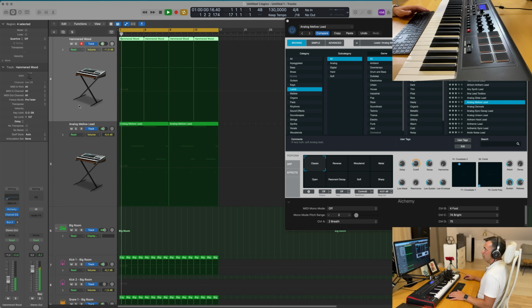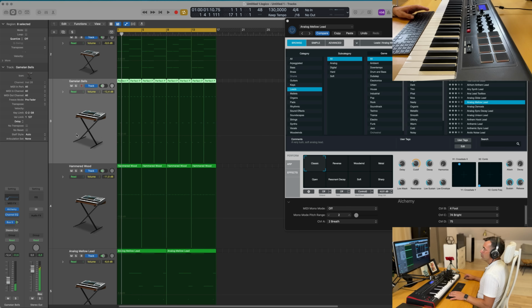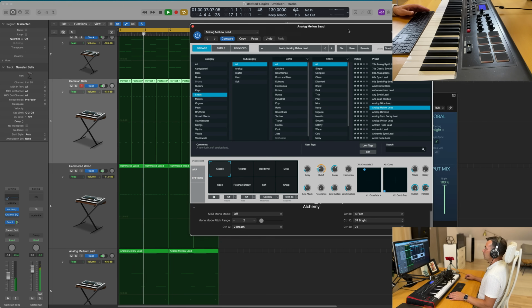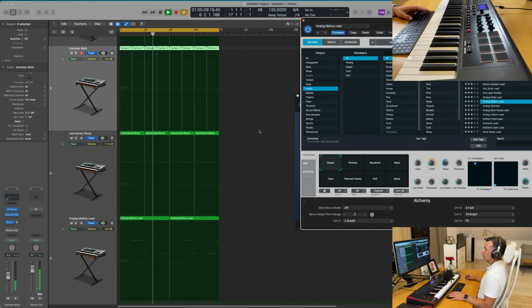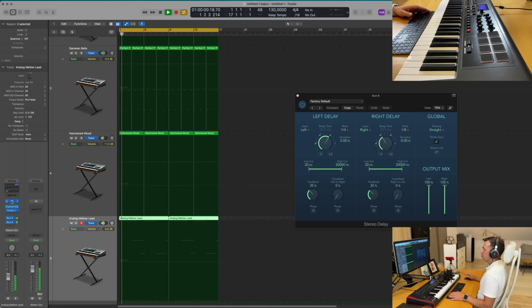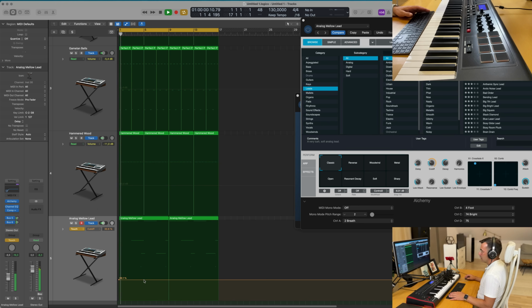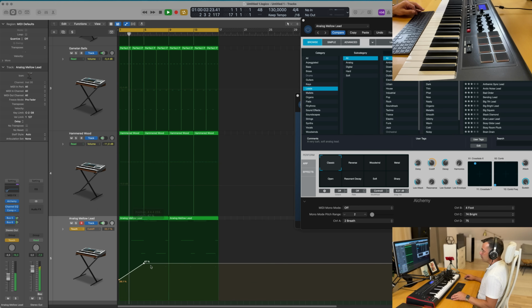So what I'm gonna do, I think I can bring back the bells here. They work very well together with this. And what I can do to make it definitely a lot more interesting is I can automate here. So we're gonna play a little bit with the filter.